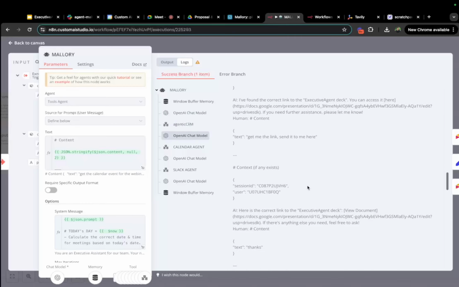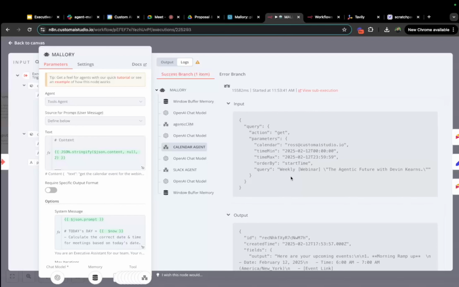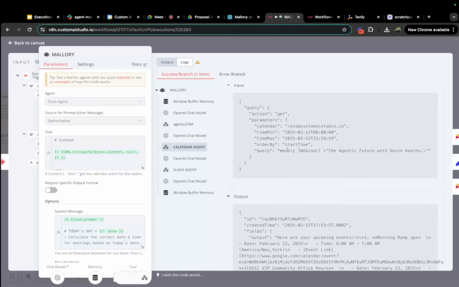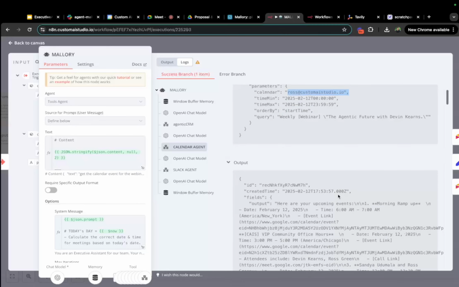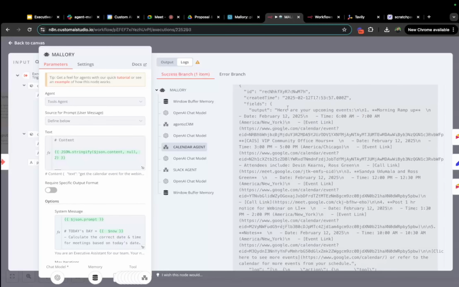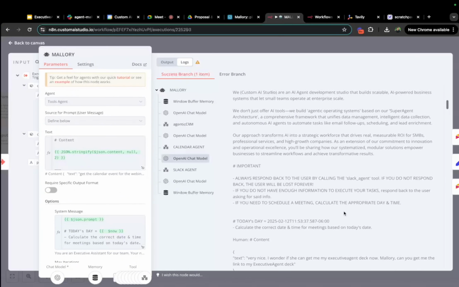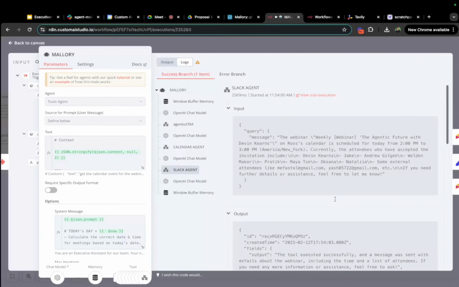Then it hit the calendar agent to pull the webinar, right? So it sent in the query. It had the filter be for today, right? The 12th. And then it's ordering by start time, and it's using Ross's calendar to find that, right? And so now it's pulling up the upcoming events, sending it back to the LLM to ingest. And then now it's calling the Slack agent to go ahead and send me that message back, right?